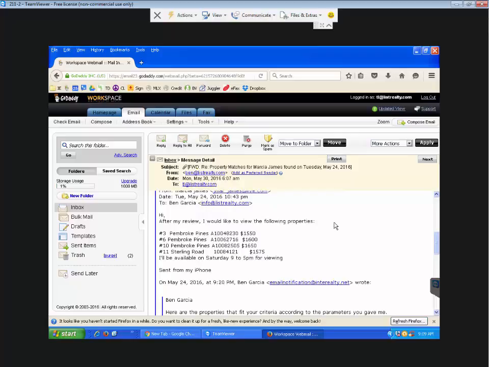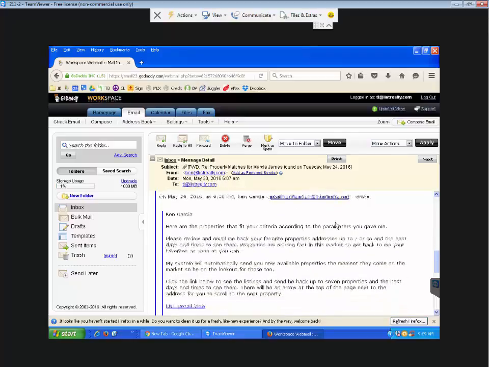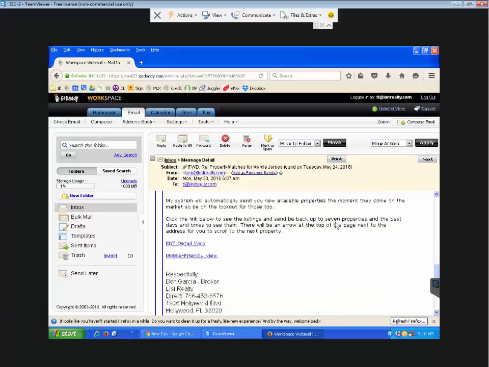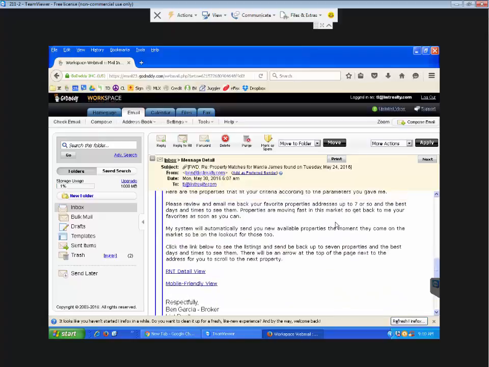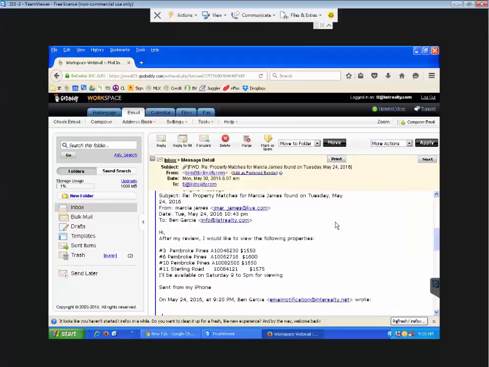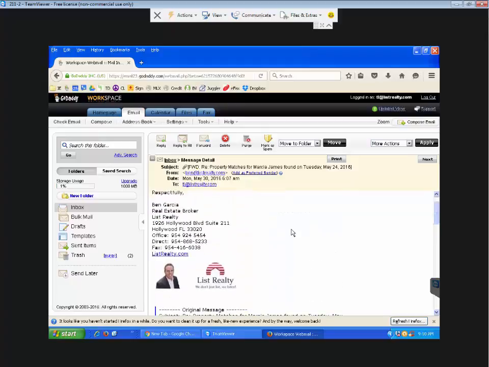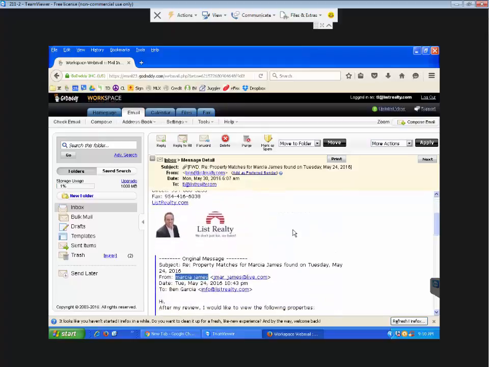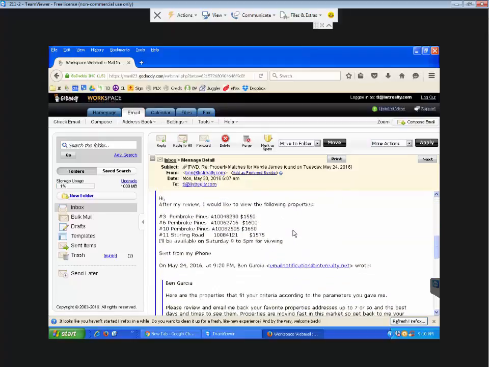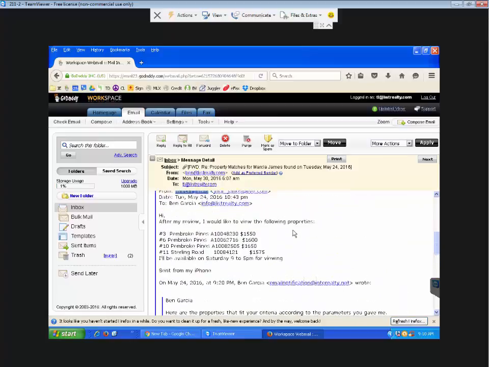Quickly reading this, this is a client who has been getting properties and has now chosen the properties that they want to see, and we need to make the appointments for them. Here's the client's name, Marsha James. Here's the client's email, and we will normally include the phone number also. For right now, for these purposes, this is what you'll be looking at.